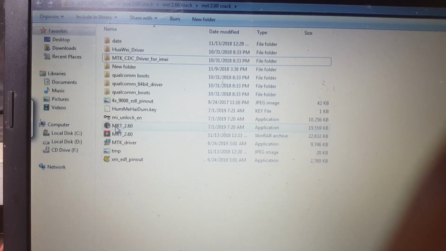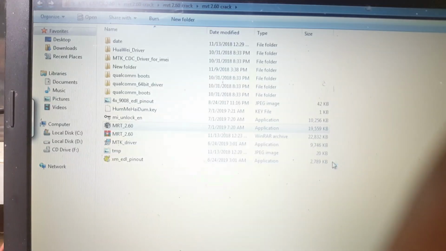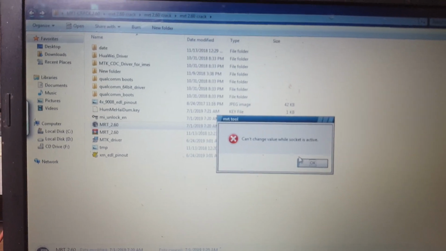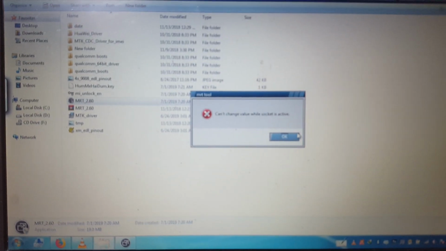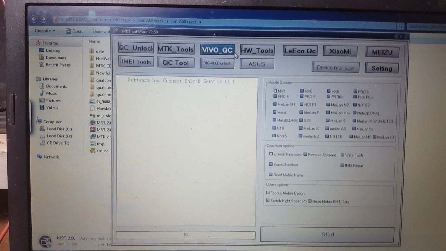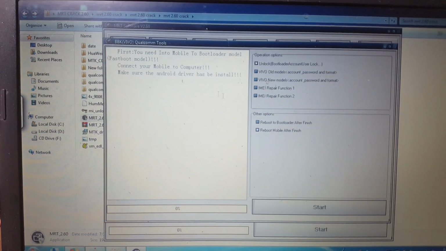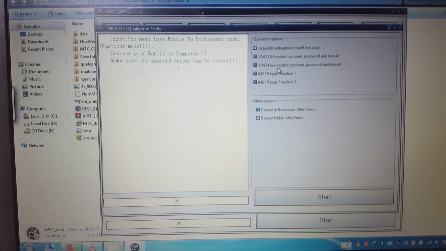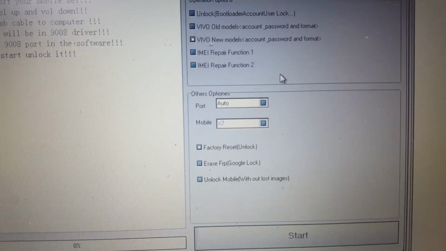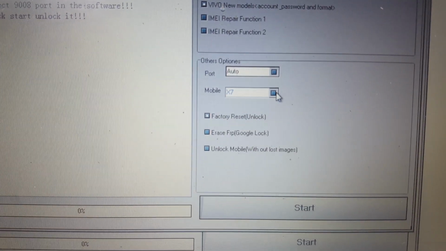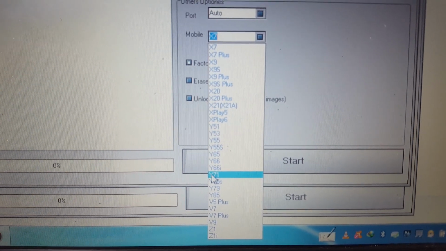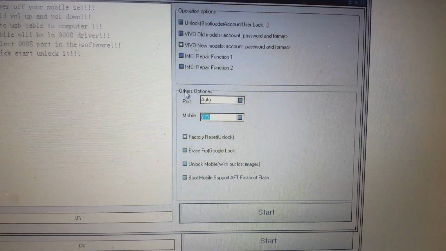Now open MRT 2.60 and this screen will appear, simply click OK. Select Vivo QC, and select Vivo new model, account password and format. Right now simply select your model. I am going to unlock Vivo Y71, that's why I select Vivo Y71.